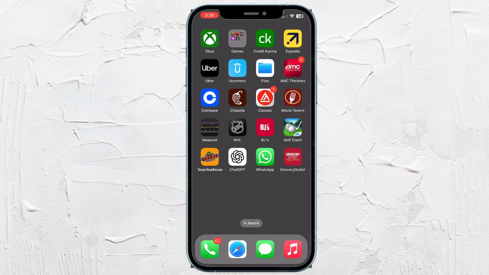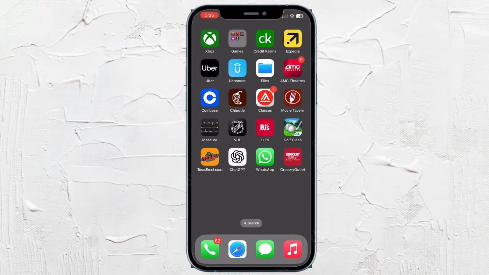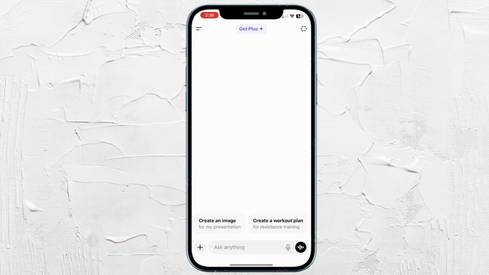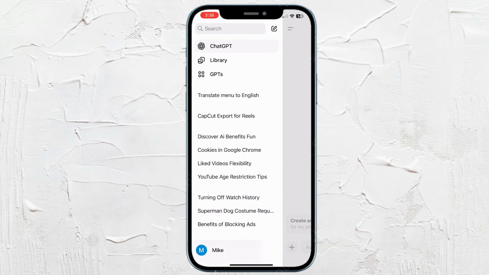How to delete chat history in the ChatGPT app. So go to your ChatGPT and you can go to the two lines at the top left-hand corner here, and this is going to give you some options and all this stuff.